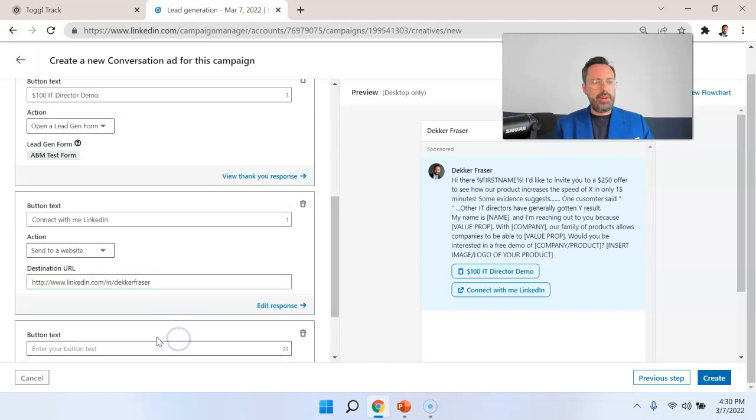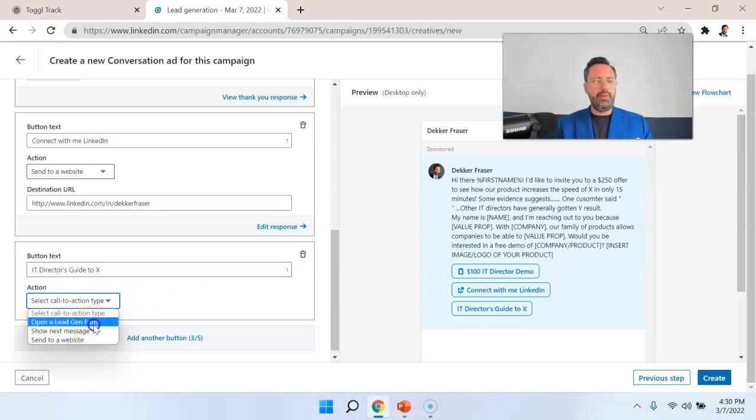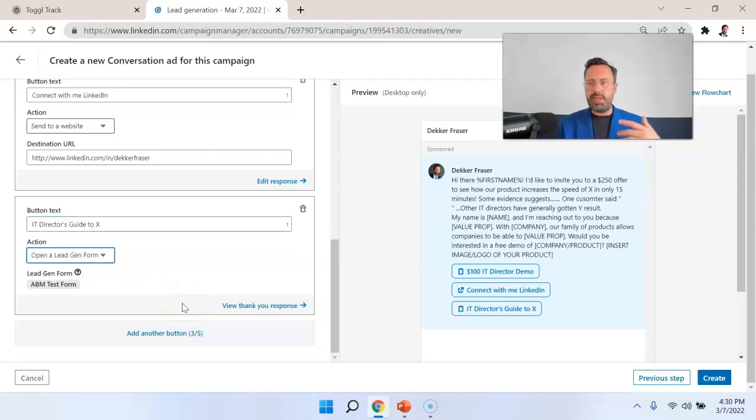And we could have another button that does something else, like buy IT Director's Guide to X, something like that. And this could go to a form. And that form would be like a download form. And on the thank you page for that download form, what you might do is send them to a URL where the PDF of the guide is posted, or you could just send them directly to the page where the guide is on your website and then retarget them to try to get them into the demo.